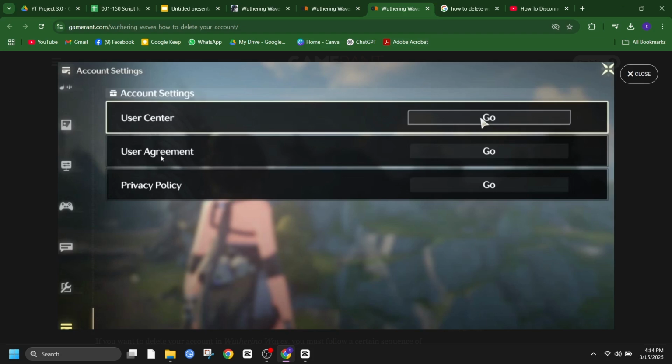Step 2. From the settings menu, scroll down and select account settings. Here you will find an option called user center. Tap on that to proceed.